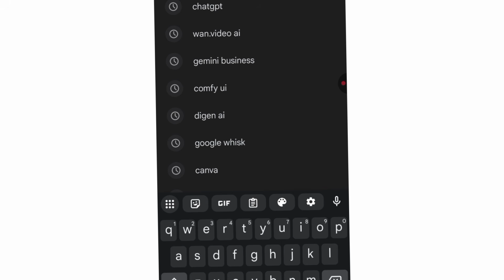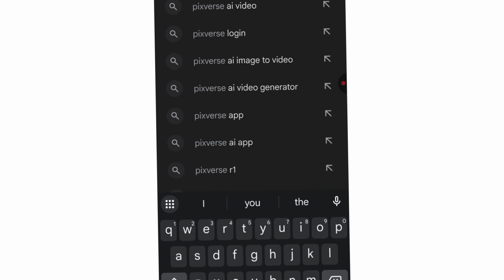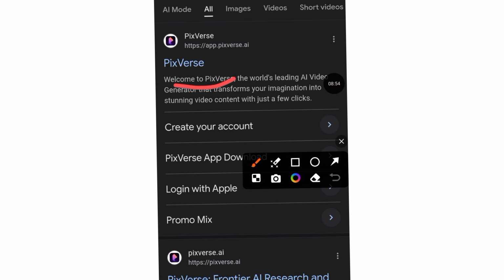So the next AI tool on our list is PixVerse. So this is it, guys. This is their logo.